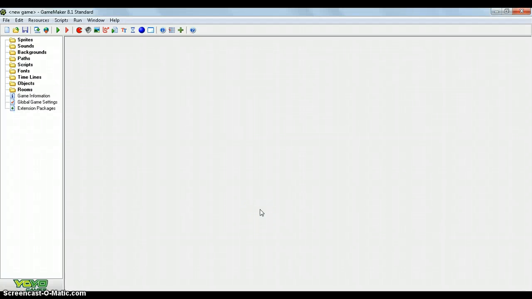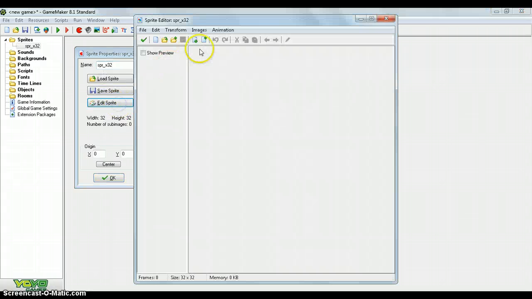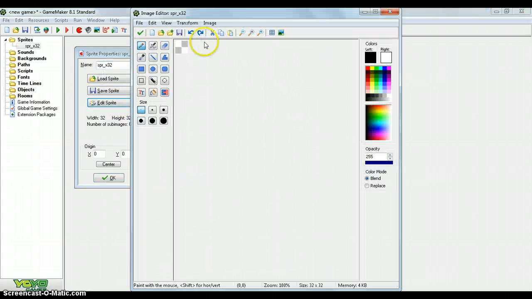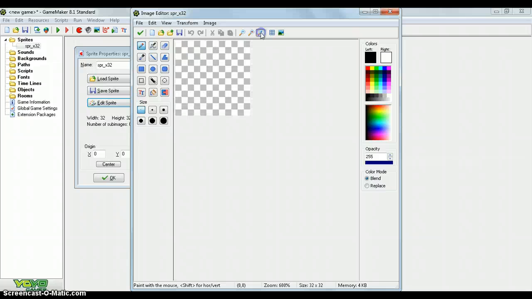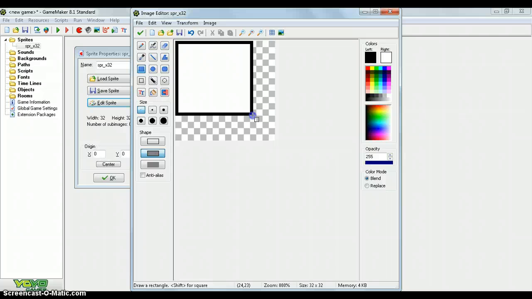What is up, guys? In this tutorial, we're going to be doing some advanced terrain destruction. So to start with, we need a few separate objects. Let's call this one Sprite X32, and this is going to be a 32 by 32 block. But to show you how it works, I'm going to create a block with an outline, black and white. There we go.